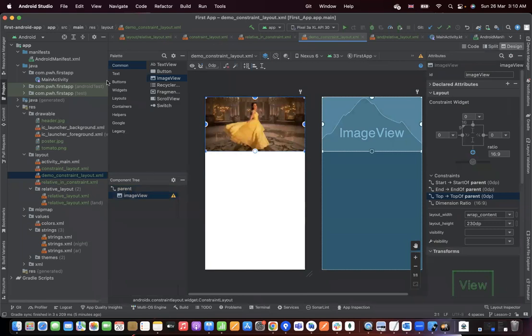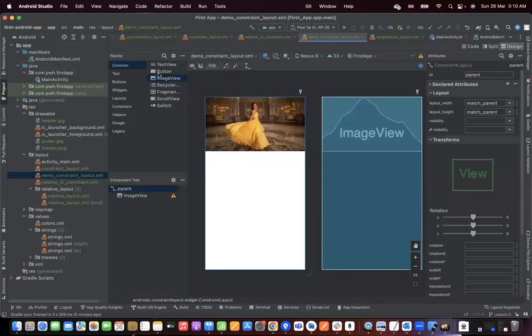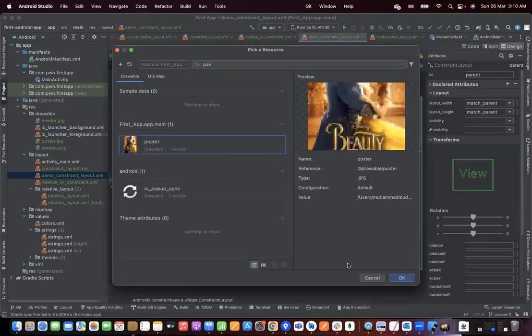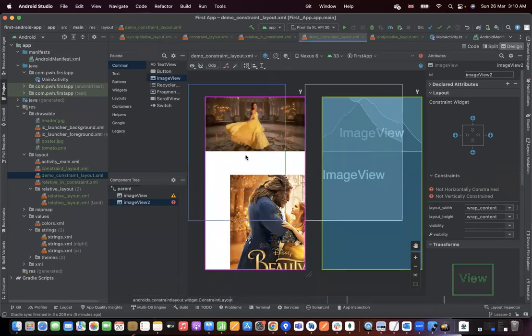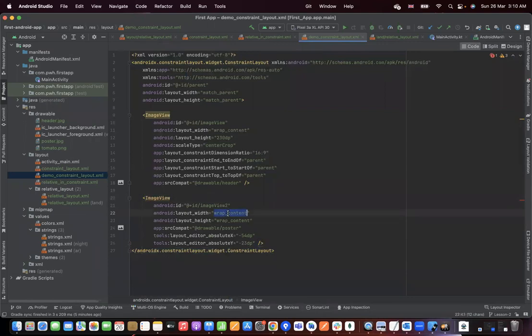And then there is another image view. Here it is. That is a poster. See, this is a very big image. So first we need to set the width and height of this image. Maybe width should be 200 dp and height should be 150. I'm just giving hard coded values just for the demo purpose.